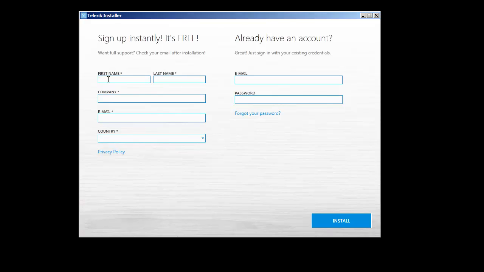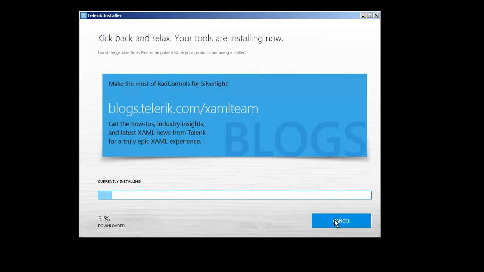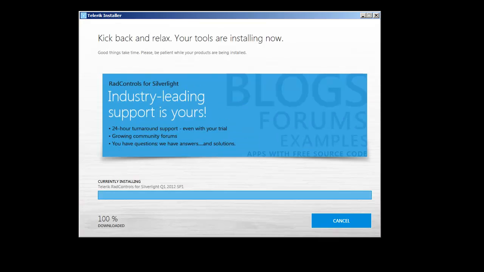Let's fill in the sign-up form. With that filled in, click Install. And the installation begins by downloading the files. Depending on the speed of your internet connection, this is typically very quick. Once the files are downloaded, installation will begin automatically and you'll be kept up to date as to where you are in the installation process.